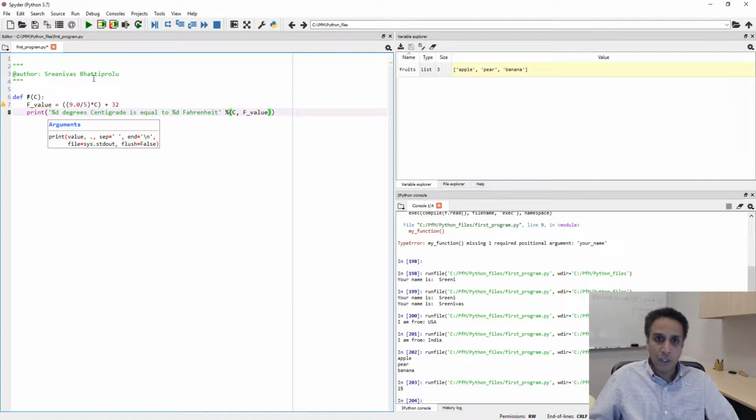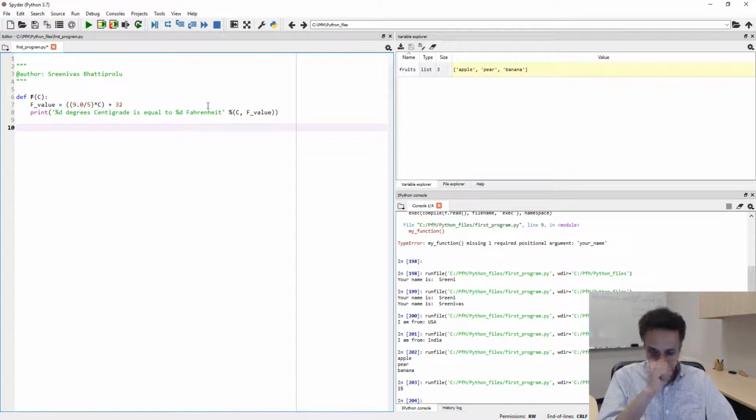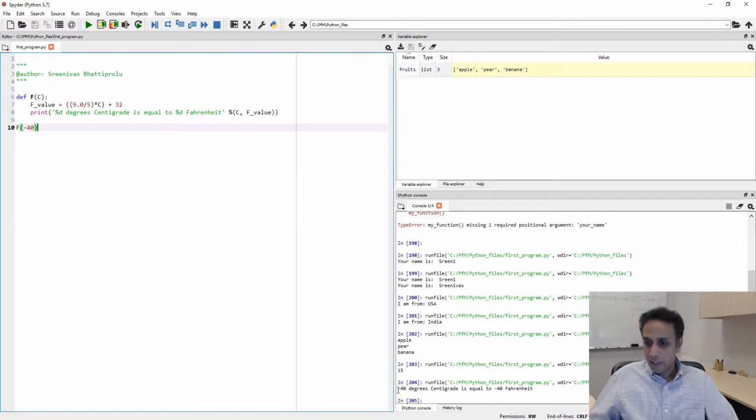Okay, so the first one is C, and the second one is F value. That's it. So we defined a function. Now let's get out of the function and let's call F of minus 40. We know it should be minus 40. So when I run this, see it says minus 40 degrees centigrade is equal to minus 40 Fahrenheit. Okay, so this is how you can define a function.